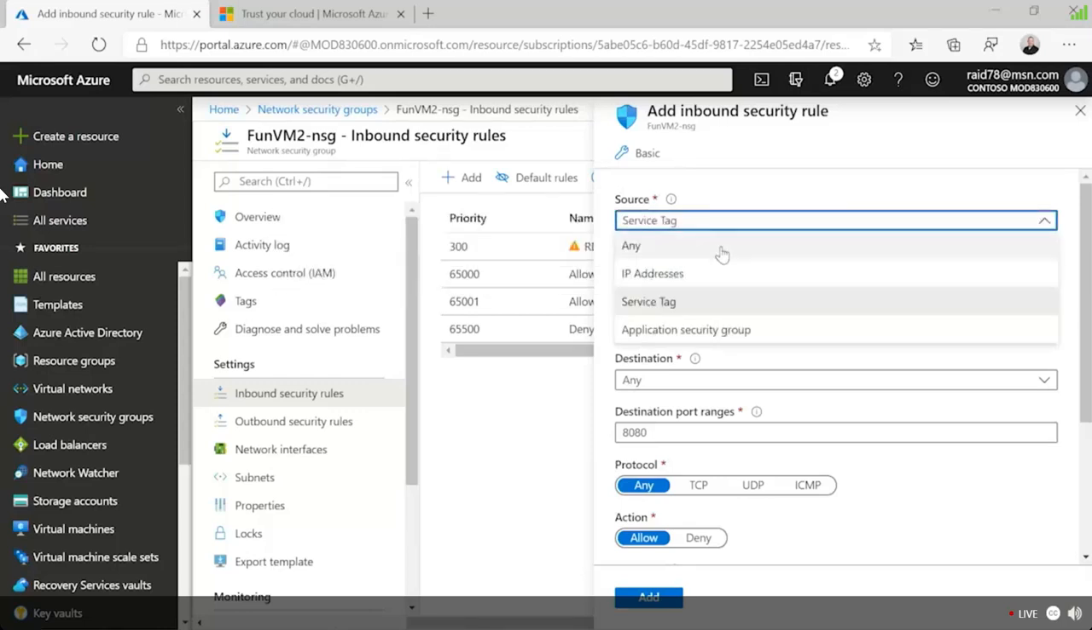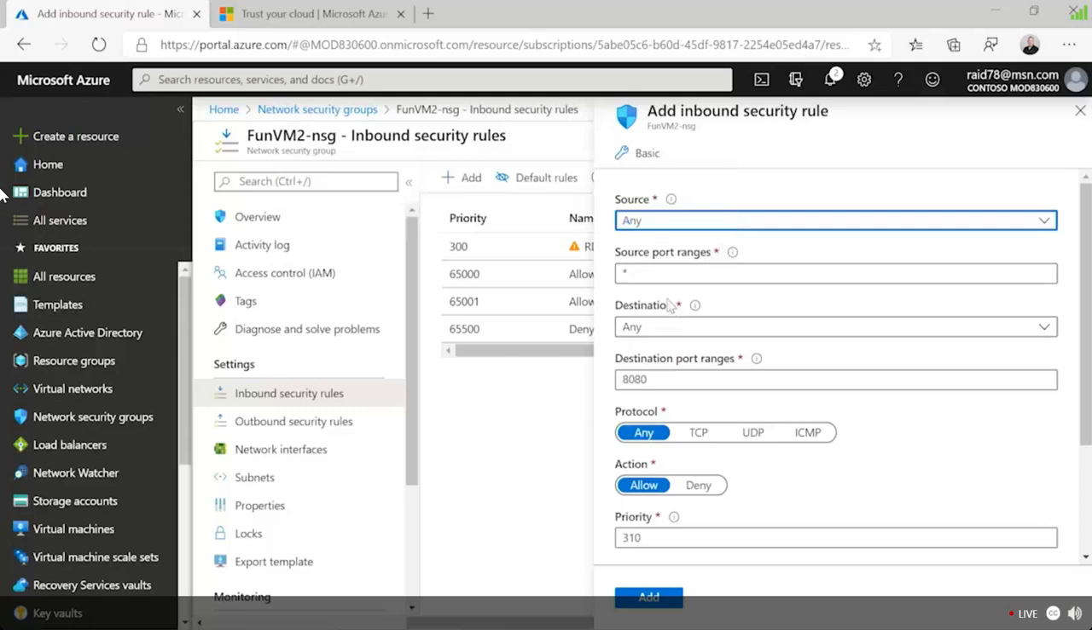So let me go back and we're going to have some fun with this. So I'm going to say any. I'm going to leave the port range wide open, although generally speaking, if you know where the port's coming from that's supposed to get in here, lock it down again. Destination. Where are you trying to go?